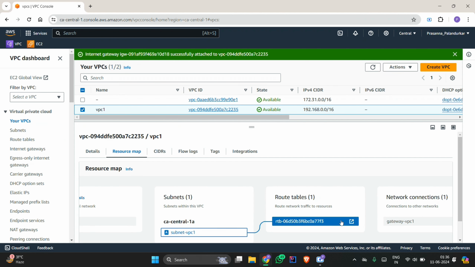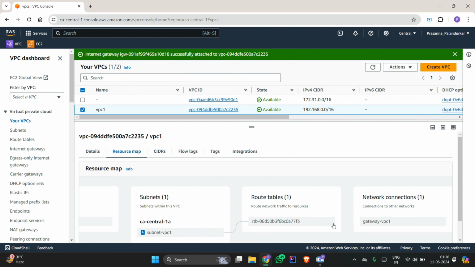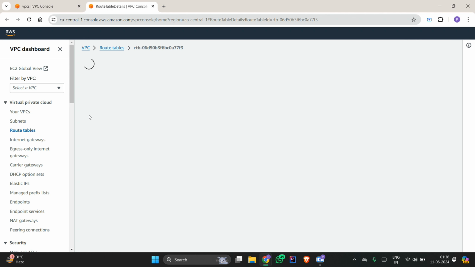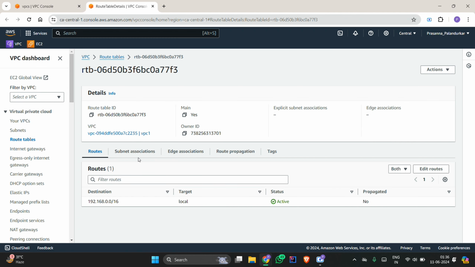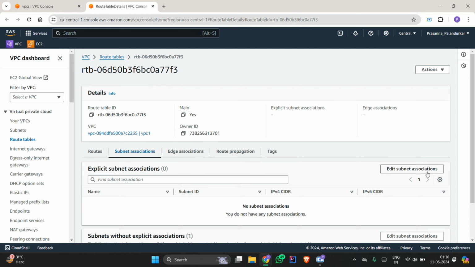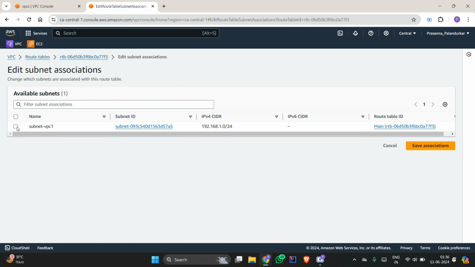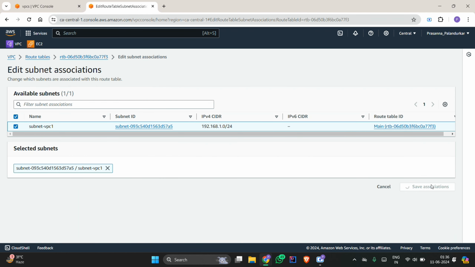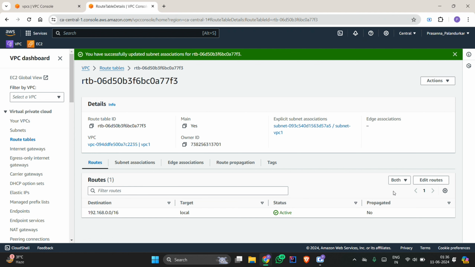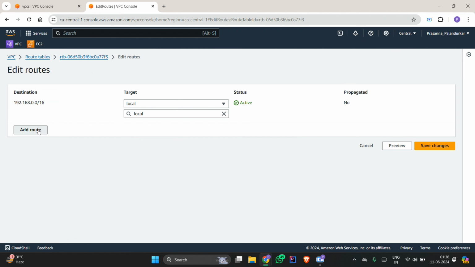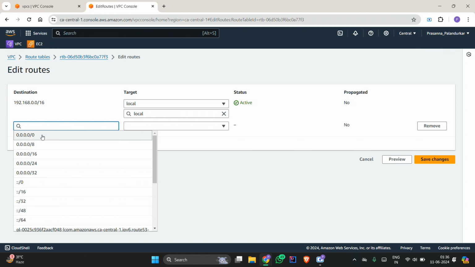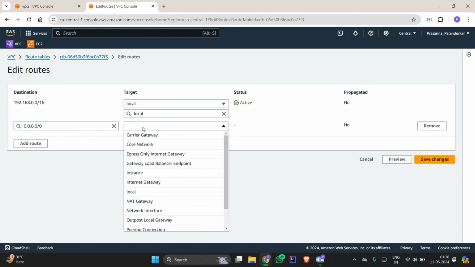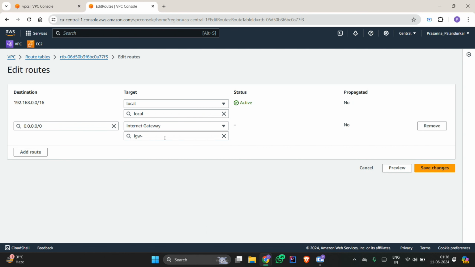So first of all we have to set up the route table. What's a route table? It defines how traffic is directed within your VPC and outside it. We go to subnet association, edit. We will save this association. Then we will edit routes, add route. For convenience I will take 0.0.0.0/0, and then the internet gateway that we created some time ago. We will select that and save changes.